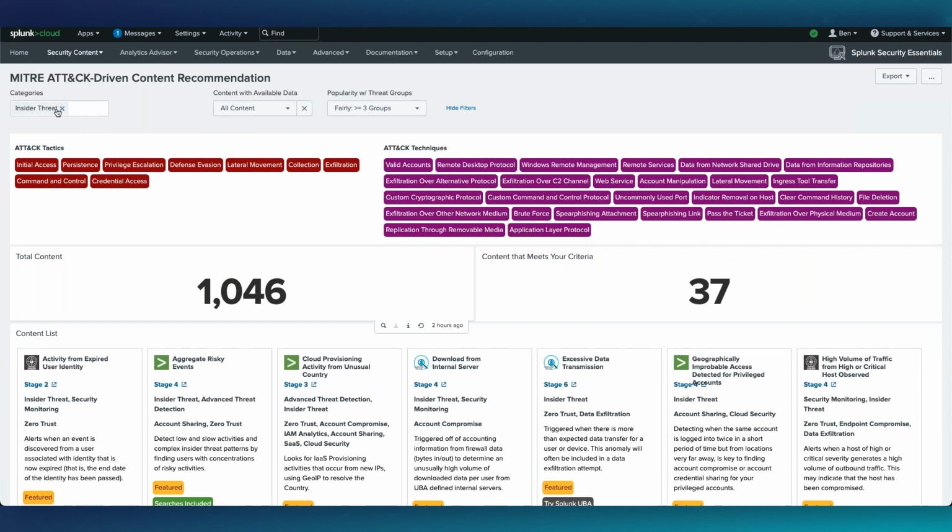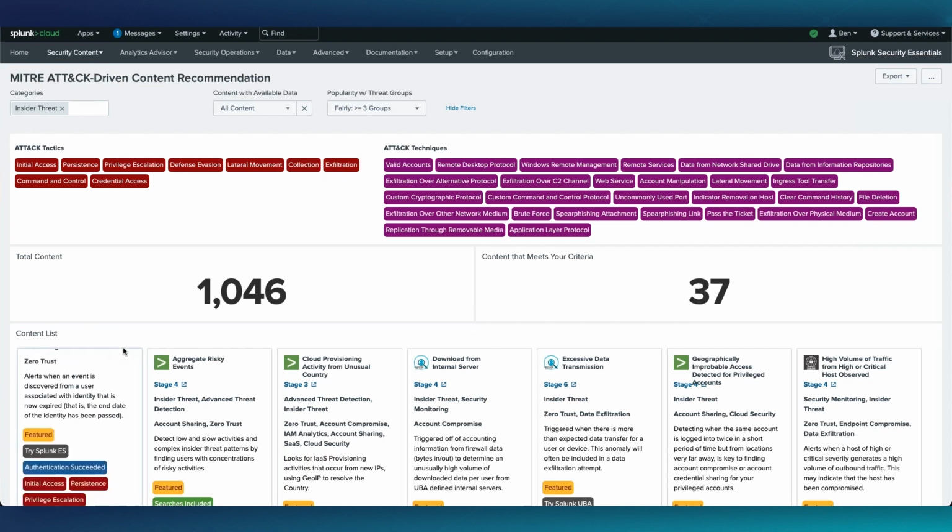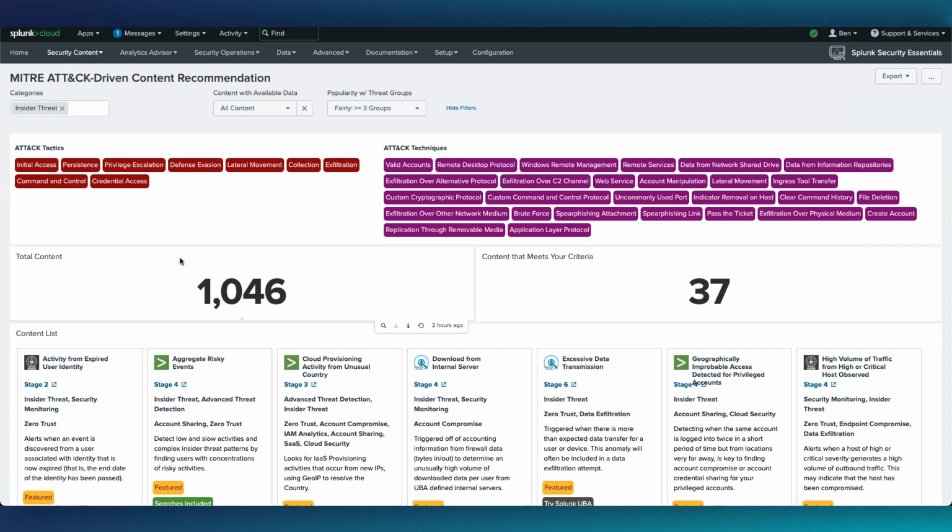So I'm looking here at insider threat. I'm looking at the different total content. There's over 1,000 detections in total, 37 of which are insider threat. And again, you can see all that content list from here, but now we're doing it from an attack perspective. And we can see whether we're hitting a certain amount of threat groups for these particular use cases.